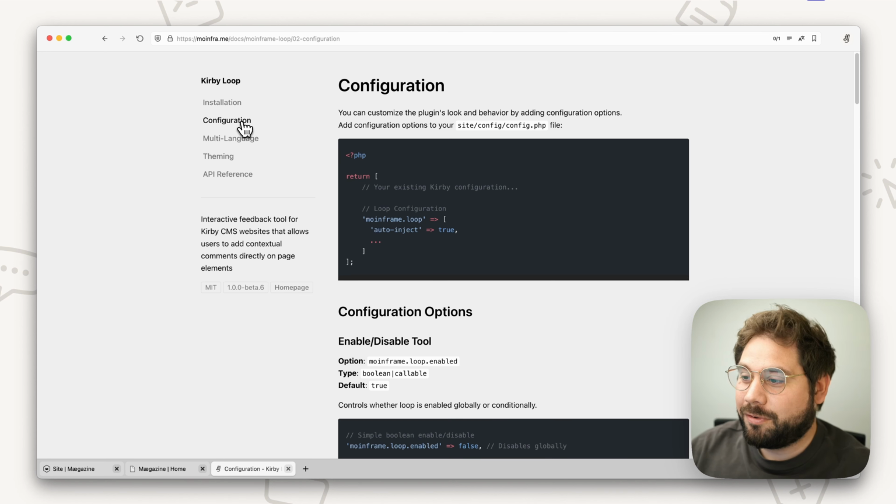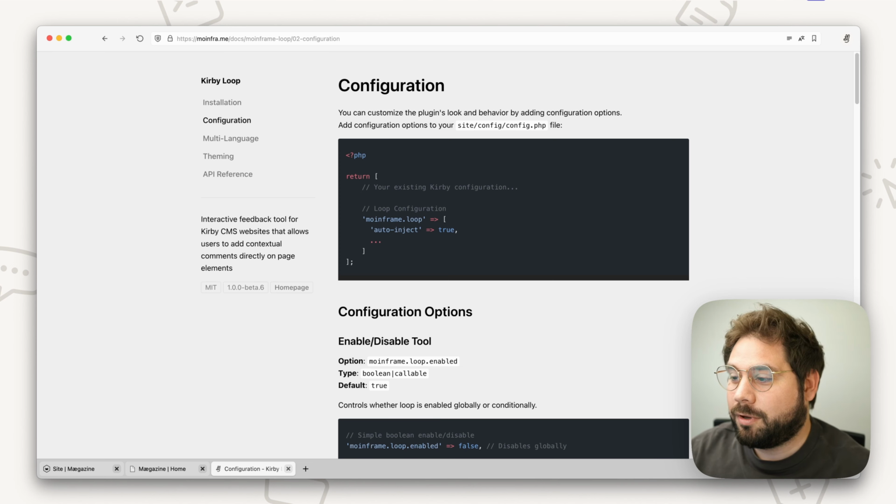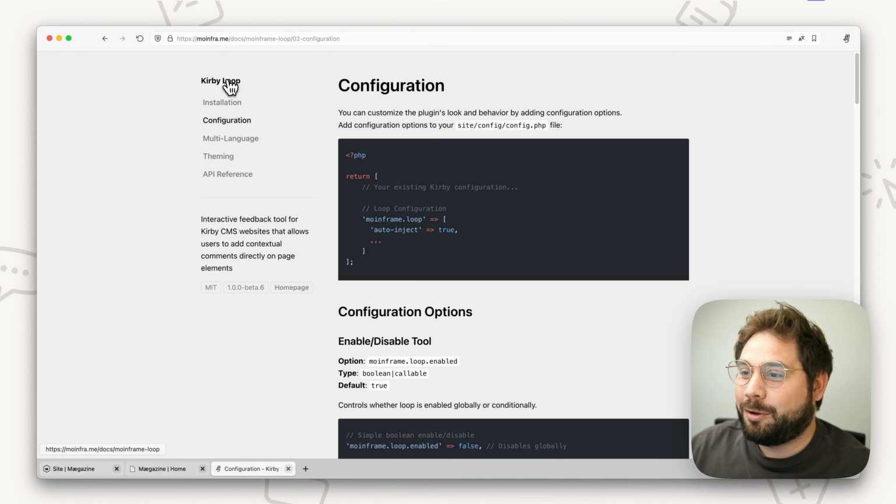And there are, of course, some more configuration options you can have a look at, how to use it with JavaScript-based routing. You can disable it globally, change the position of the action bar. So have a look at this in the documentation. That was a quick look at Kirby Loop.